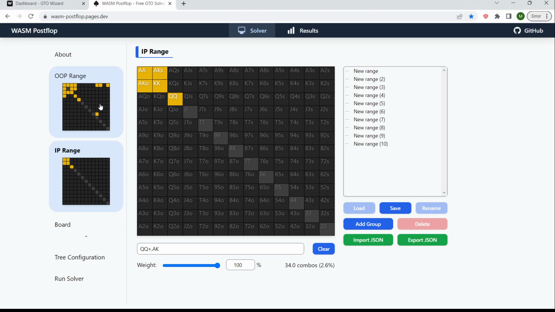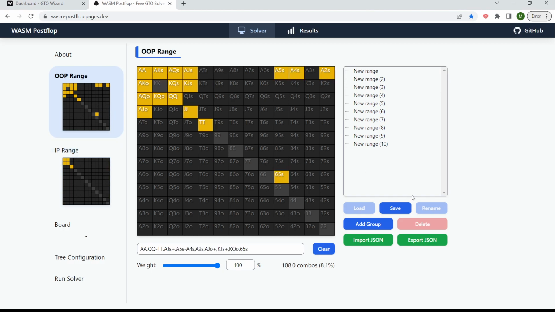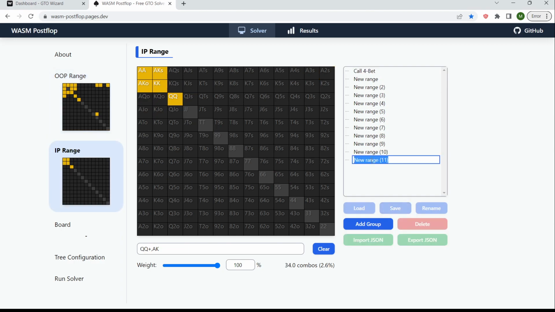Also, I forgot to mention you can actually save these ranges. I haven't really given them a proper name by any means, but you can use it as you see fit. We can just call this one "call full bet" for argument's sake, and this one here will get the memorable name of Old Man Coffee, because why not?